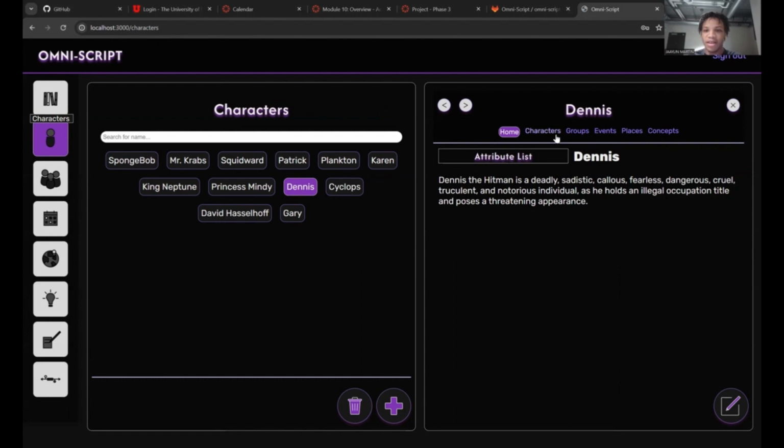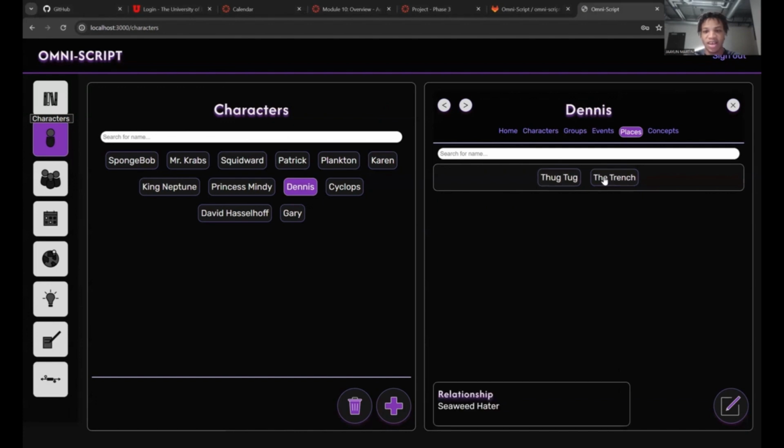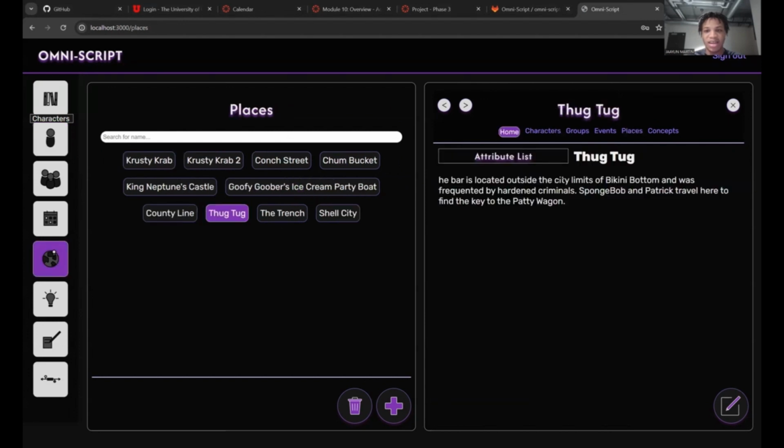But up here, you get to see all the connections that Dennis has to other items. So all the characters, the groups, the events. Right now, there's no connections, but places, you get to see Dennis has a relationship to Thug Tug and the Trench. You get to see that relationship just by hovering and by clicking on them. Easy navigation across the site.